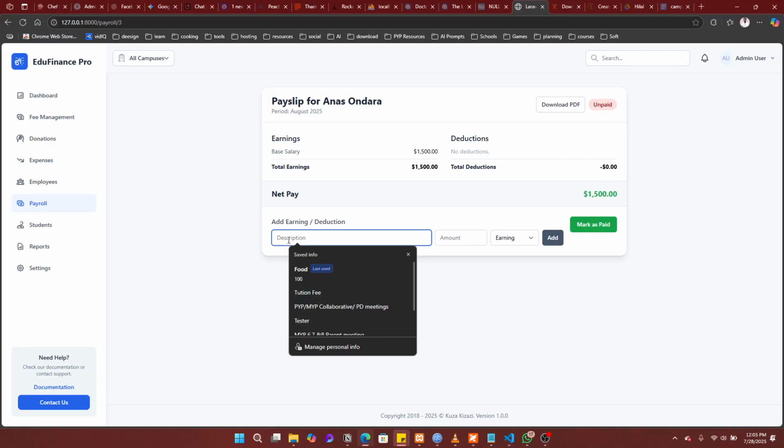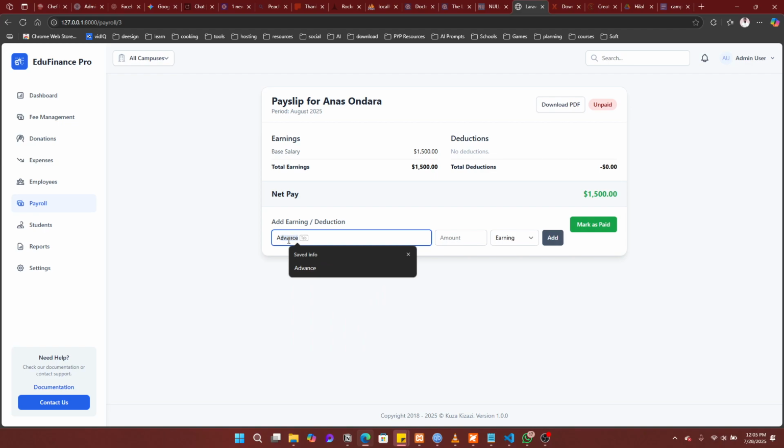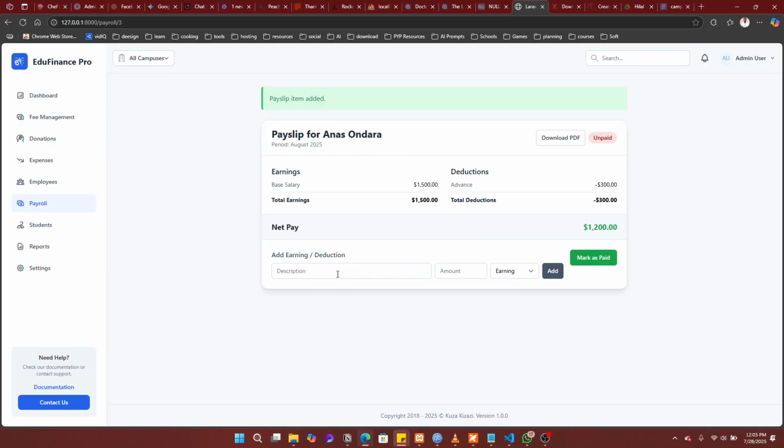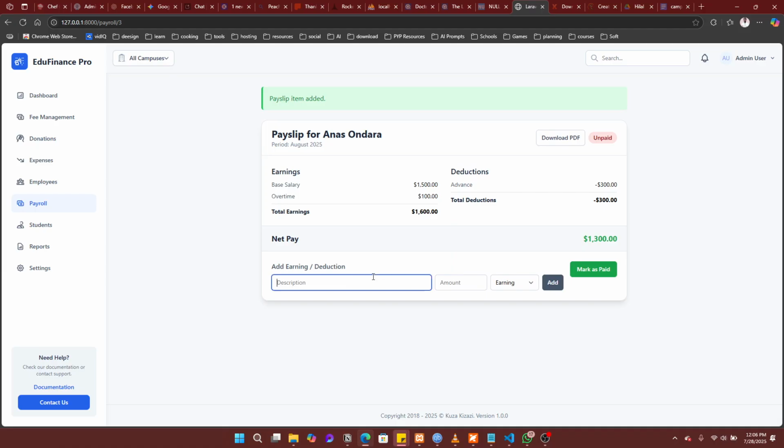If they have any deductions, for example, they took an advance, we just need to put here that they took an advance. How much did they take? They took an advance of 300. That is a deduction. We add. Okay, and then let's say they had overtime of, let's say, $100. Let's say we are giving them allowances for maybe transport. So transport, $50.